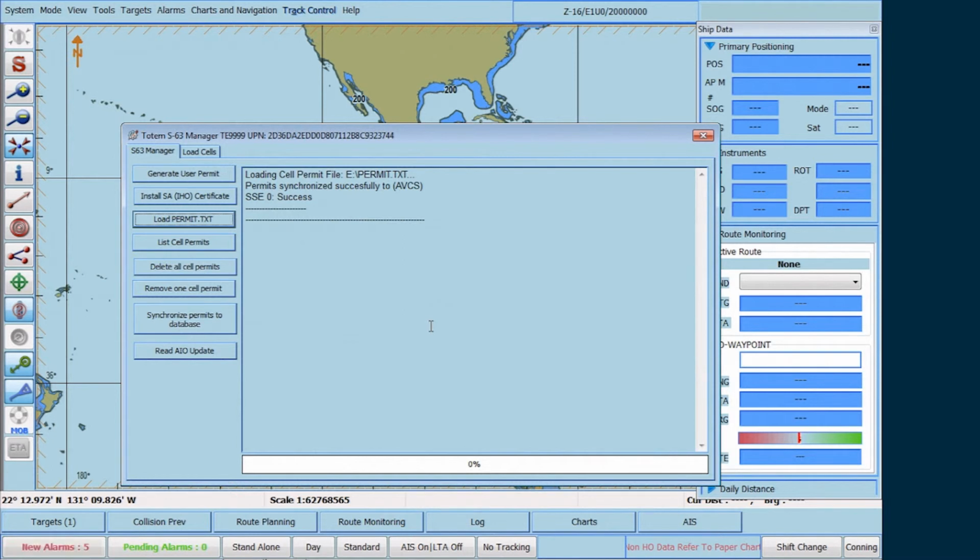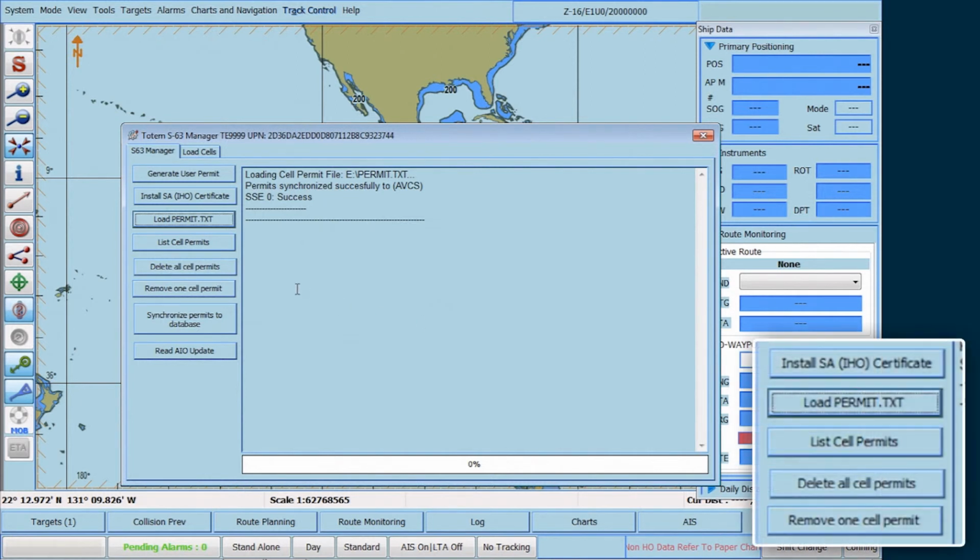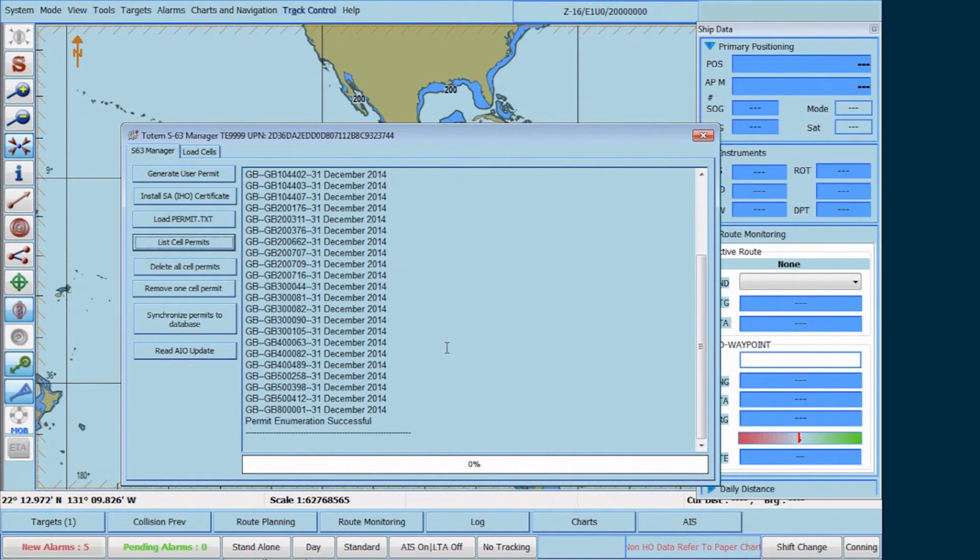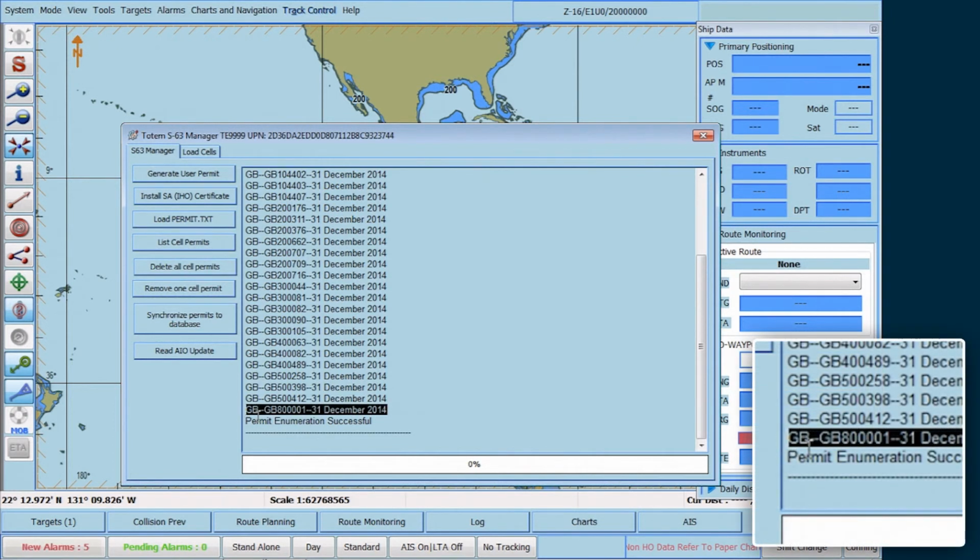A message then appears confirming the successful synchronization of all permits. You can check the installed permits by clicking on List Cell Permits. The list of permits installed in your ECDIS will then be displayed. Check that the cell GB800001 appears in the list.